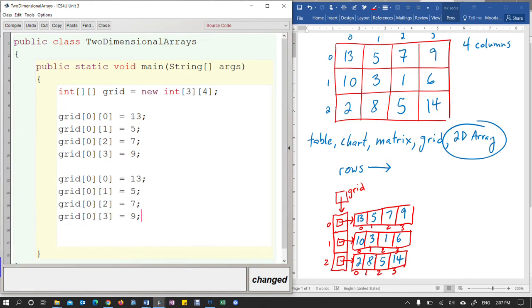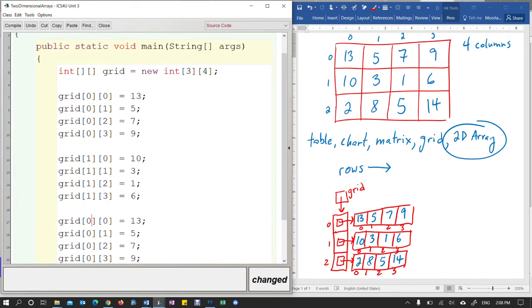second row here, but I need to change that to, this is row 1, and then the values are going to be 10, 3, 1, and 6. Okay, and then I'll just paste it one more time, and so this is going to be row 2. And so the bottom row is going to have a 2, an 8, a 5, and a 14. Okay, and there. So there I have 12 lines of code, and that will populate my 2D array with all of the numbers in the picture.